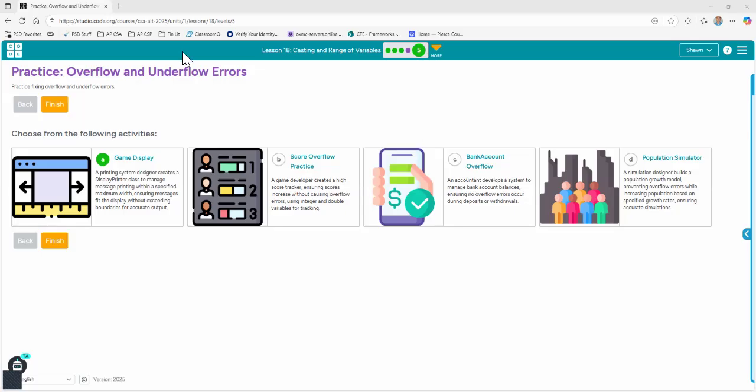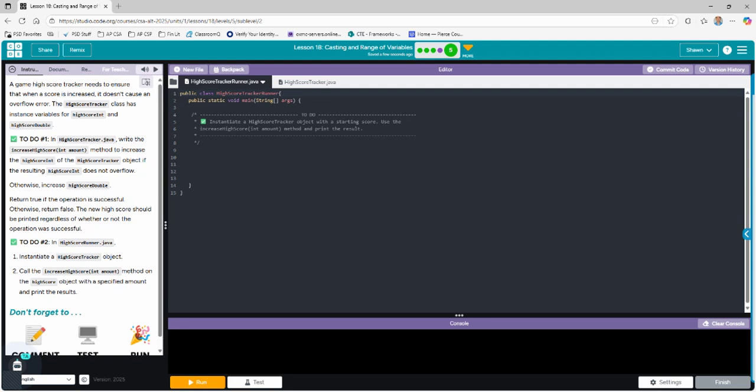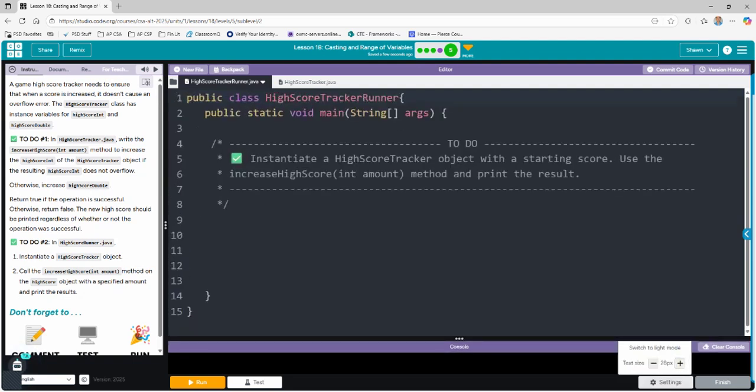All right, so now I'm going to move on to lesson 18, module 5, part B. Let's do score overflow practice. There are a lot of these practices we're going to do in class, and the more you practice, the better, right? That's what we always say. Okay, what are we trying to do here?